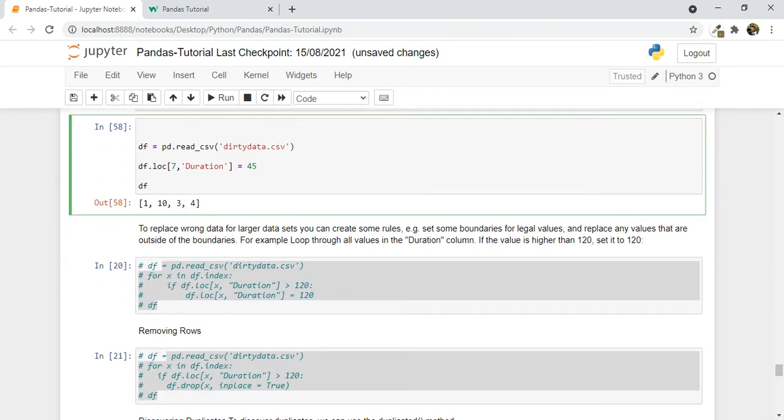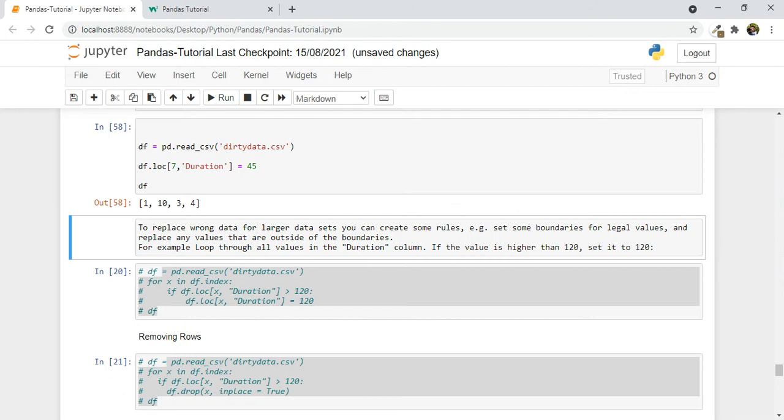But it's not practical for large data sets, right? So to replace wrong data for large data sets, you can create some rules. For example, set some boundaries for legal values and replace any values that are outside of the boundaries. For example, loop through all values in the duration column. If the value is higher than 120, set it to 120. So you can do that. You can loop through all the values under duration. And whenever Pandas or Python sees a number which is above 120, it will change it to 120, something that makes more sense.